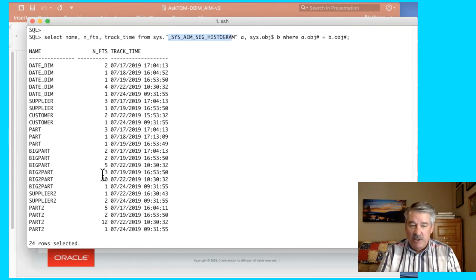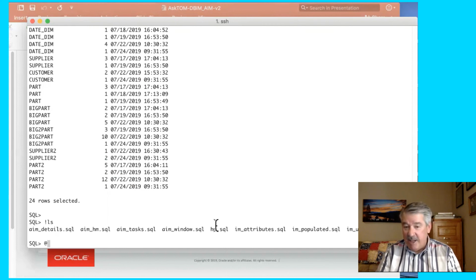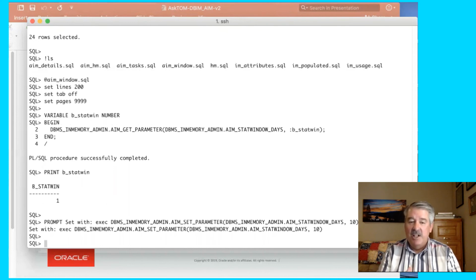Notice our big 2-part has a count of 10, and actually that was from the 22nd, and I had part 2, 12, which is why I said, well, I won't preheat it, I'll just let it be the current day. So today would be just the 24th. I could have put a where clause predicate that said, just give me the current day's information. And the only other thing I was going to show for that is you could actually do that programmatically.